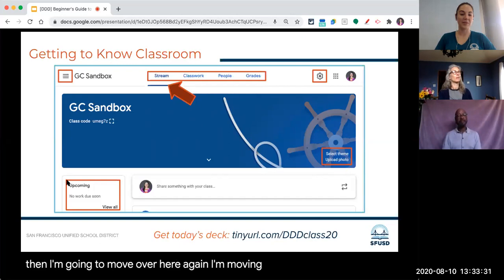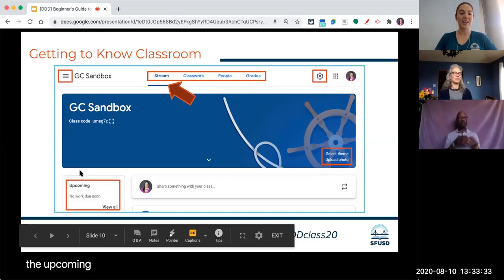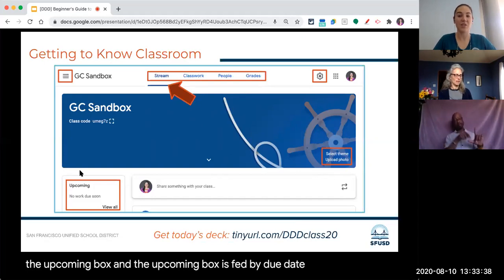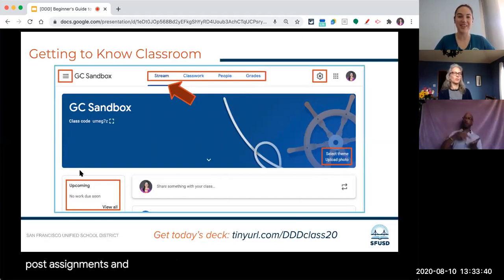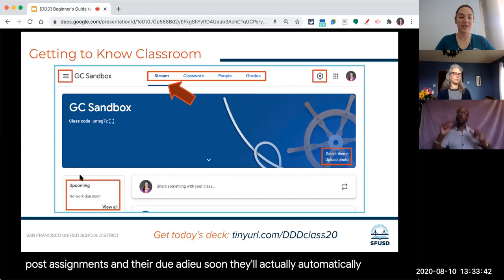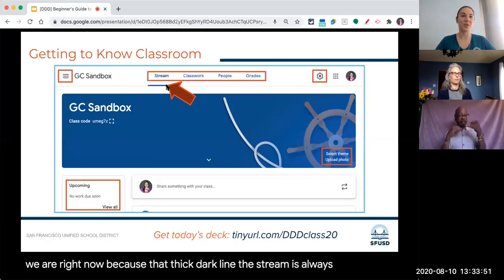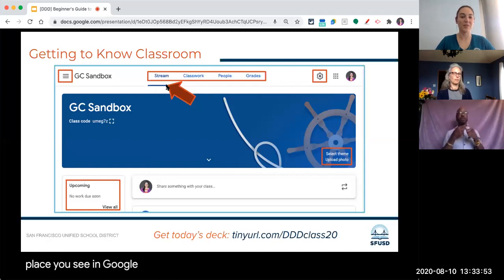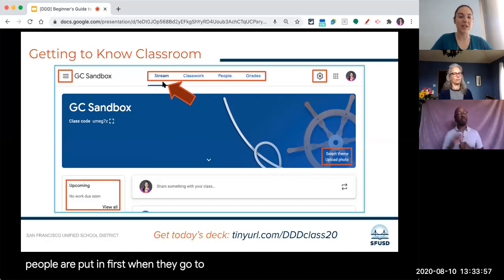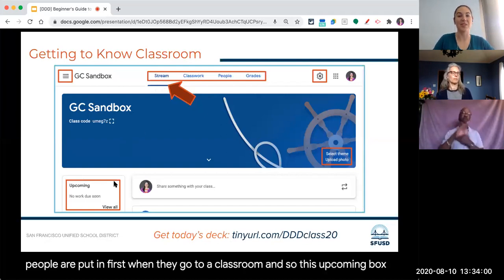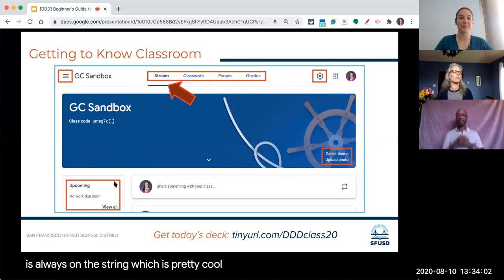And then I'm going to move over here. Again, I'm moving clockwise around. So I'm in the upcoming box, and the upcoming box is fed by due dates. So when you post assignments and they're due soon, they'll automatically show up over here. Pretty sweet. The stream is the first place. Remember, that's where we are right now because of that thick dark line. The stream is always the first place you see in Google Classroom. You can't change that. That's always where people are put in first when they go to a classroom. And so this upcoming box is always on the stream, which is pretty cool.